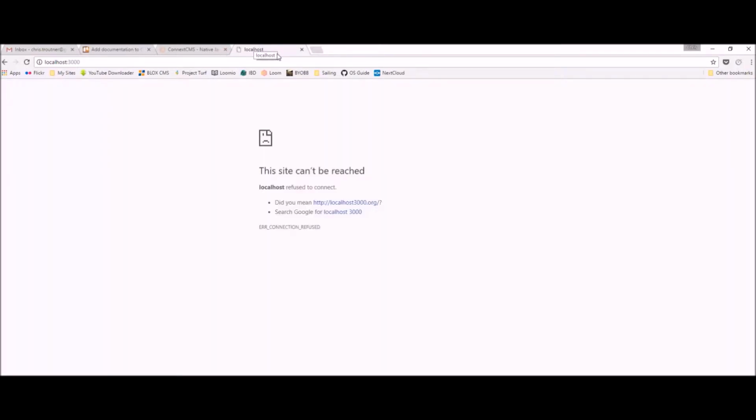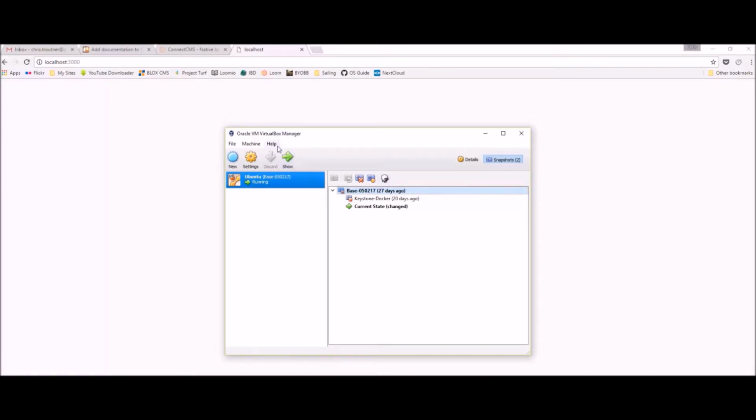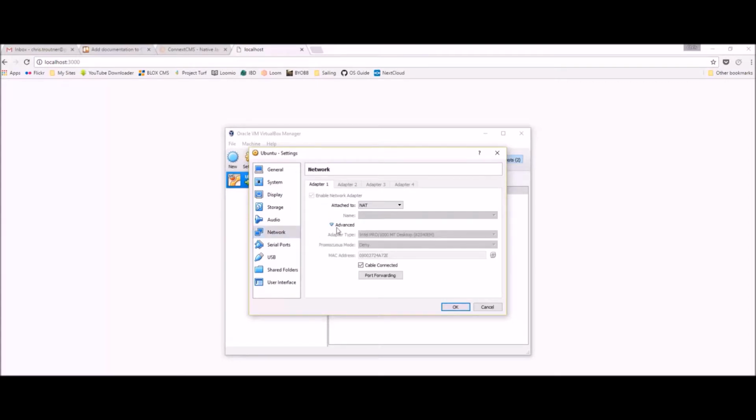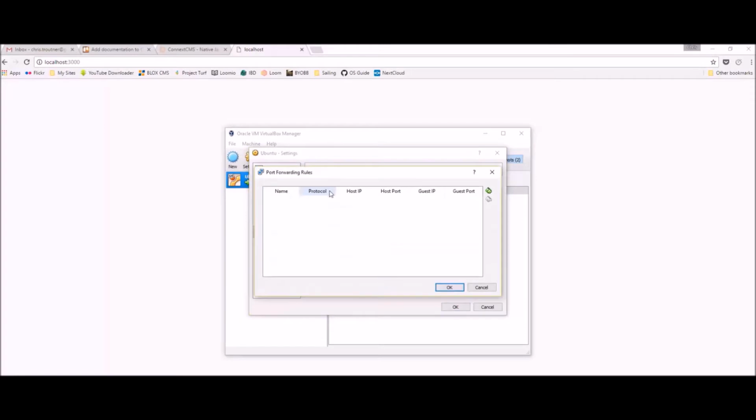nothing shows up. And that's because by default, VirtualBox does not forward ports to the host machine. So the host machine in this case is Windows. So what I'm going to do is go to VirtualBox, go to Settings, Network, and I only have one adapter set up, so that's easy. Go to Advanced, and I'm going to go to Port Forwarding. And I'm going to add a rule to forward port 3000 from the guest to the host.